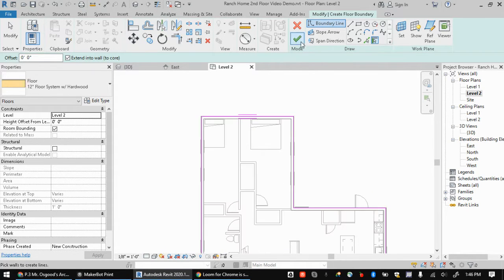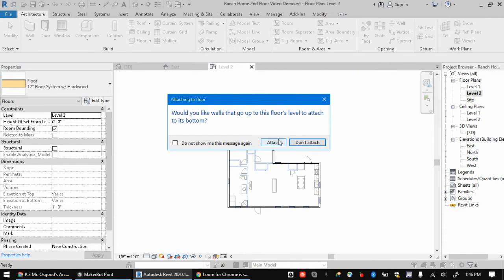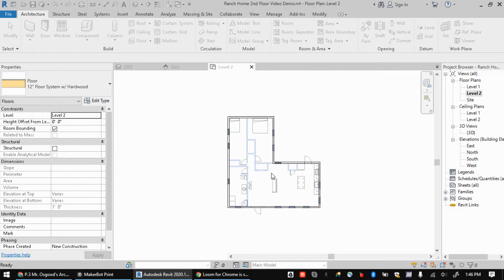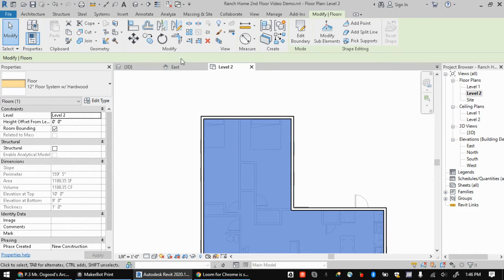Bam, bam, bam. We're going to make sure extend into wall to core is picked. That's what allows the floor to kind of go and penetrate the wall and just go out to the siding, which is realistic to how you would actually construct a house. I'll click my check mark. I like to attach the walls that go up to this floor's level to the bottom of the floor. What that means is that initially the walls were trying to go up to where the floor actually starts, like the top surface of the floor.